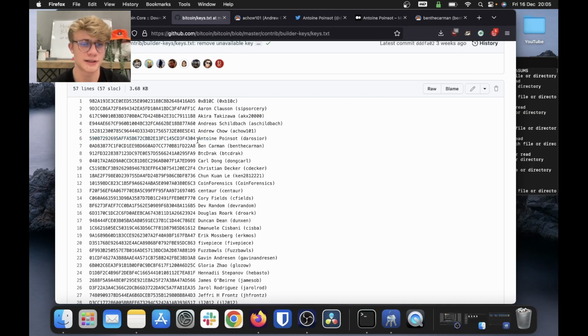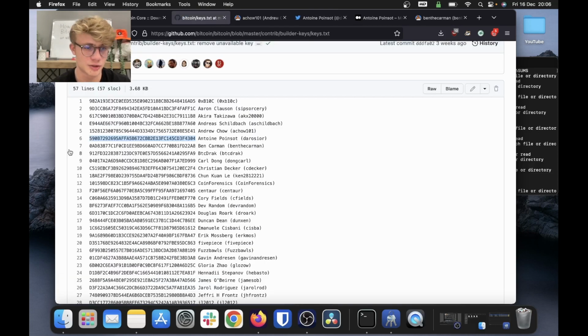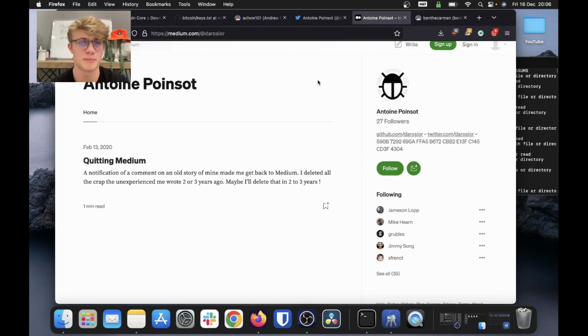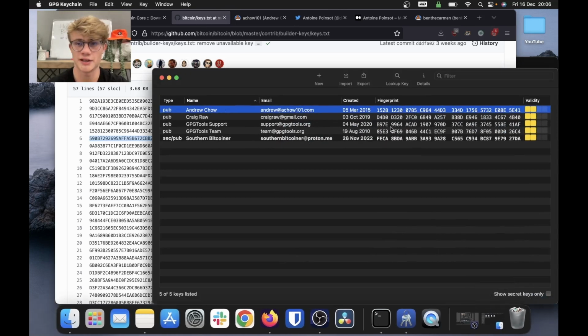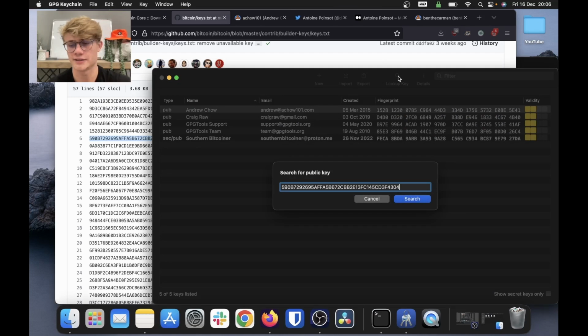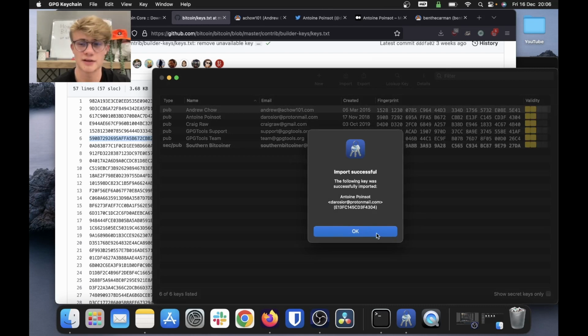Okay, next I'll be importing, I believe his name is Antoine. I'm not really sure how to pronounce that, but I'll be importing this key. The reason I trust this key is because if I go to his Twitter, I can see it starts in 590B and ends in 4304, and so does this one, 590B 4304. To take this a step further, if I go to his Medium, we can see again 590B ending in 4304. So I'm going to go back over to this, copy his public key, open GPG Keychain, click lookup key, enter his key, return, and there we go, we found his key. I'm going to click import, and it says import successful, so I click OK.